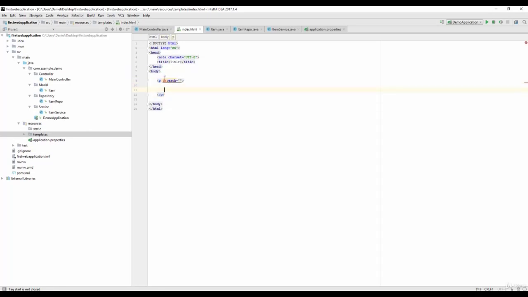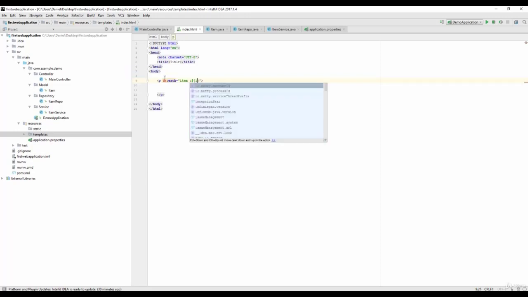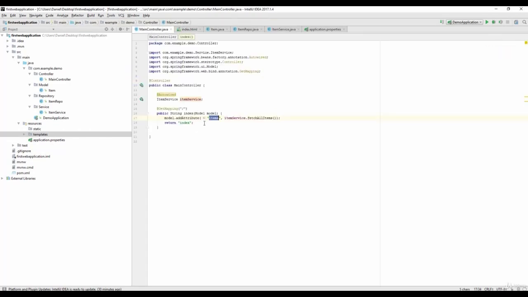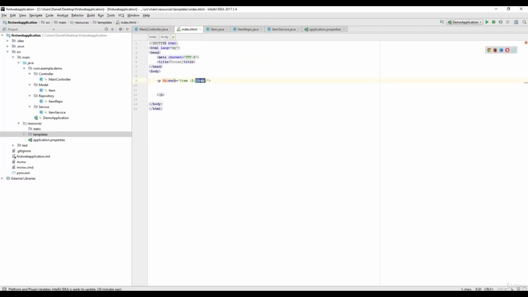The syntax goes that for each element we have, we put that element in a new variable. So I'm going to write item colon $, and 2 curly brackets, and it's called items. Remember, in the main controller, our attribute was called items. So items is the name here. So for each item we have, every single item will be shipped and put into this container here called item.